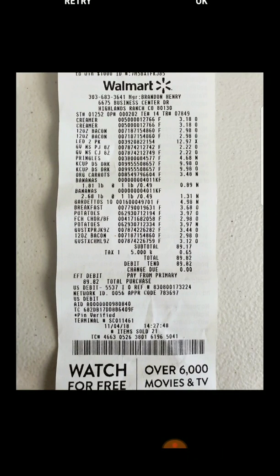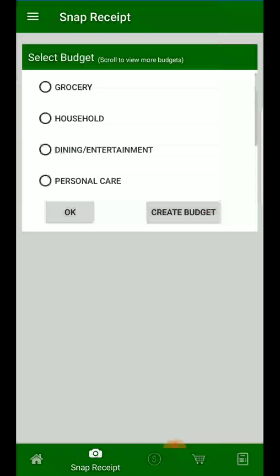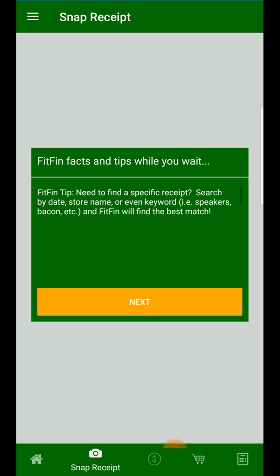It confirms, do I want to retry it or do I want to use that image? I said okay, and now it's going to ask what budget it should come out of. I can scroll down if I need to. I'm going to select grocery. As I wait, it takes about 15 to even 25 seconds to process the receipt because it's breaking down all that data for us. Shorter receipts will take less time, longer will take a little bit more.